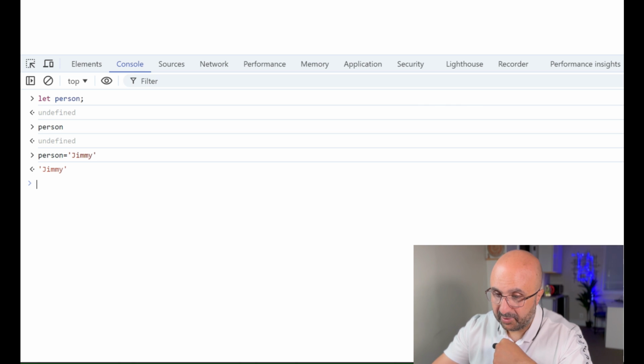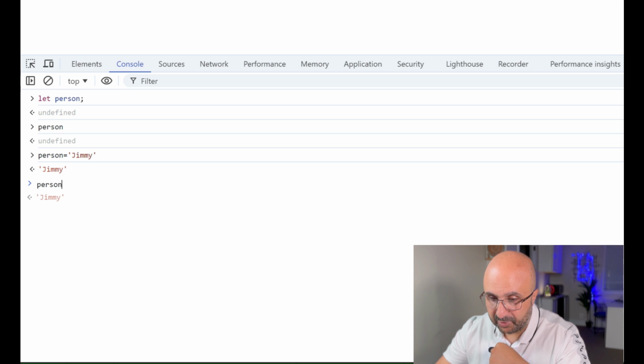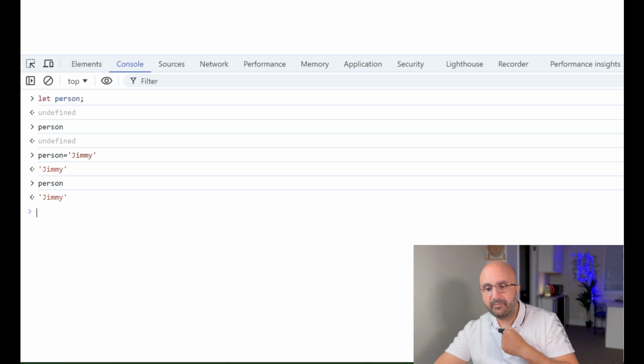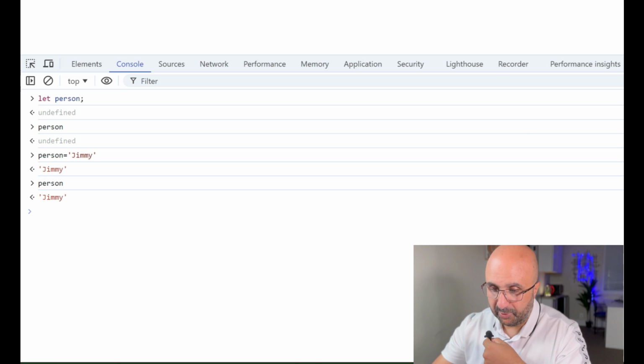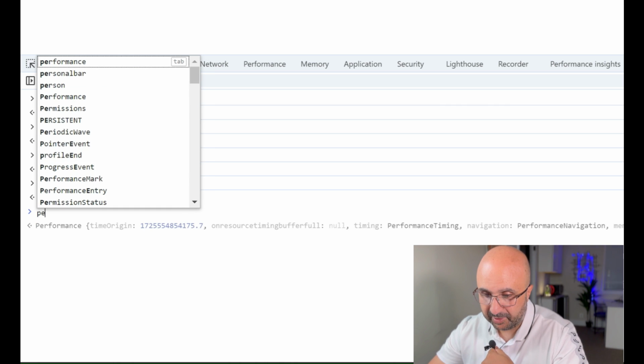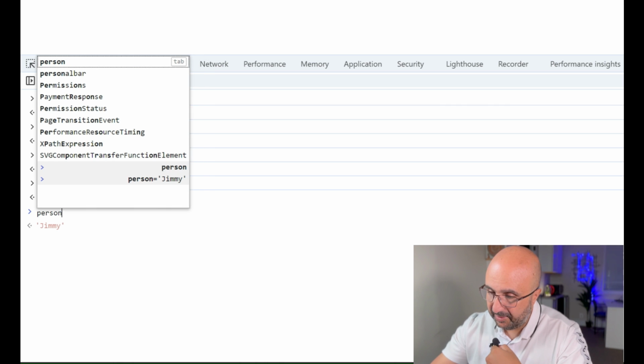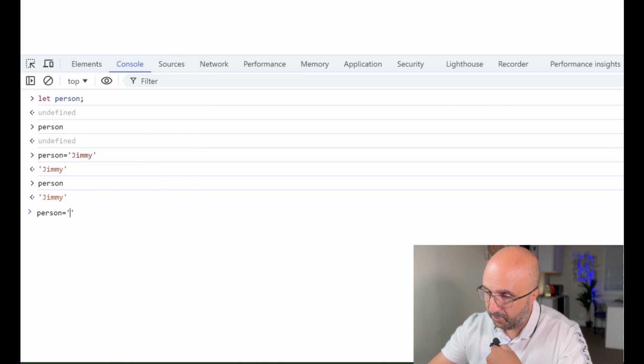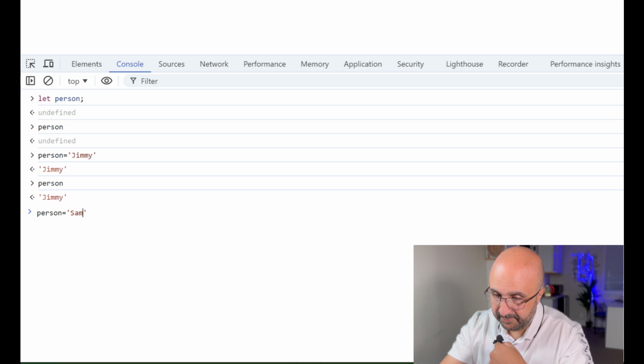I can always override it again. Let me check first. Let me check the value of person. So if I do person, enter, I still see Jimmy. Good. So it is working. I'm able to save the name accordingly. There's not much to it. You just put the equal sign and that works. Now, if I wanted to change the name, person equal Sam.